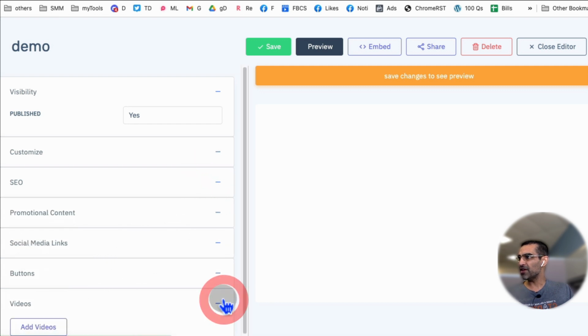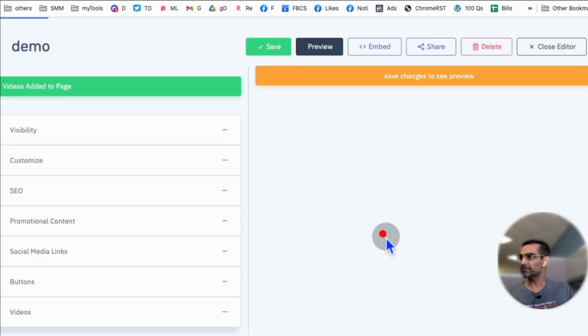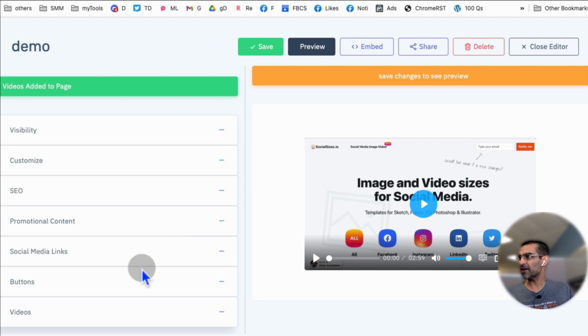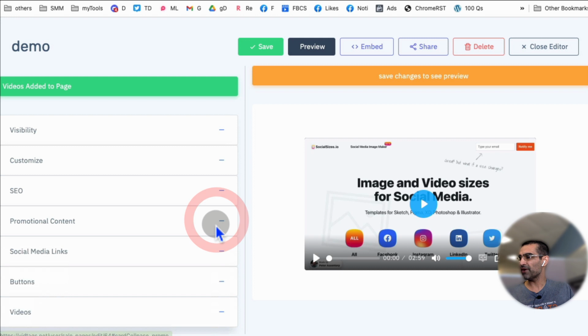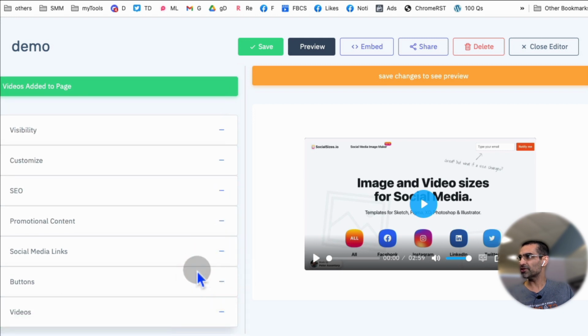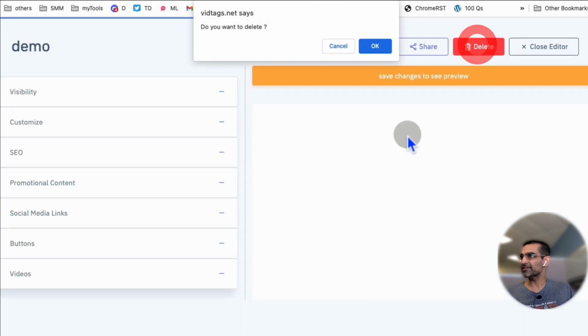And then to add the video, I'll click on add video, and then here's the video. I'll click on this, and it will create the pages for me, the video pages. Let me resize this video. Look at this. Also, I can add promotional content to it if I want to add some headers and footers, any buttons. So there's all kinds of customization that you can do with these video pages or sales pages. Let me close this because I do not want to create a sales page right now. Let me actually delete this.